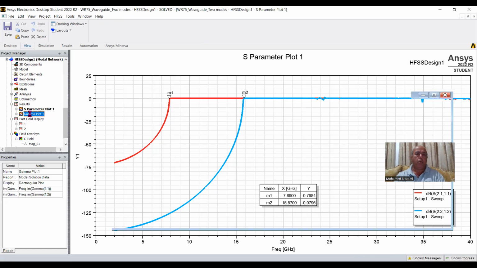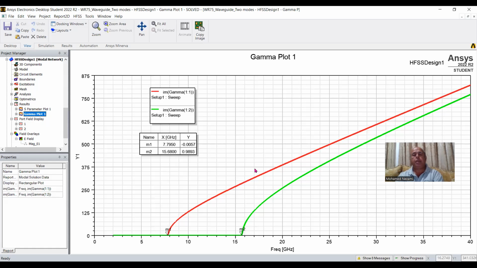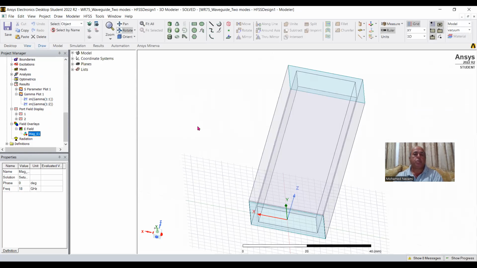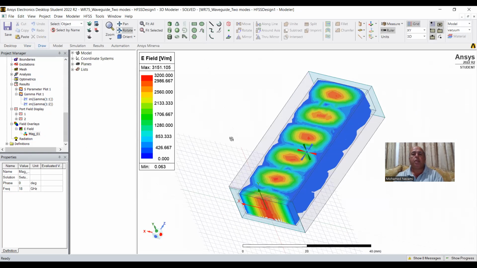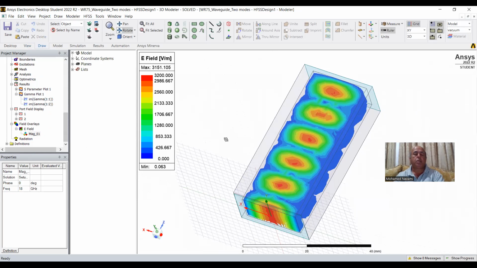So now, how do we observe the cutoff of these modes? We look at the propagation constant, basically that's the gamma. So that's another way of seeing how that happens. In this case, this is the imaginary part. The imaginary part is always 0 until you start propagating the mode, okay? So let's look at the E field now and just observe how the TE10 mode and the TE20 mode propagate.